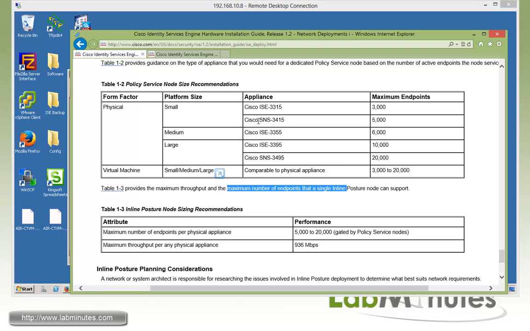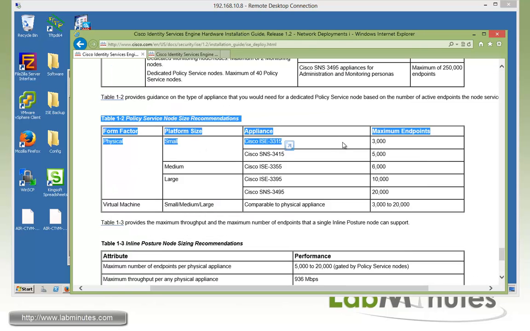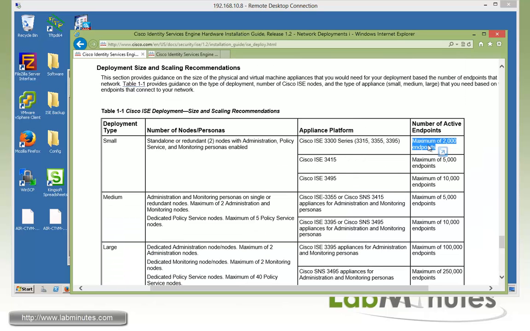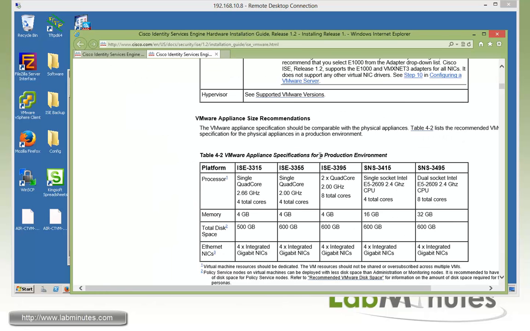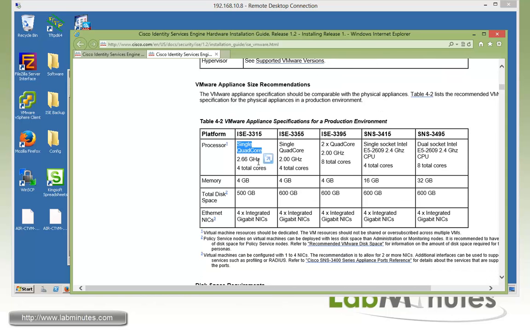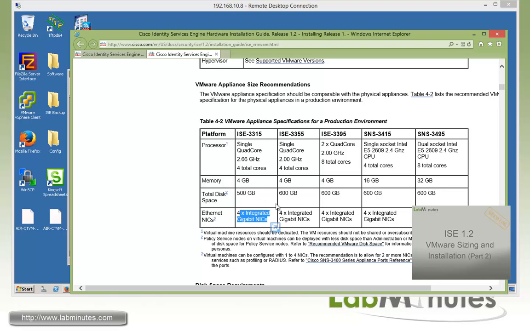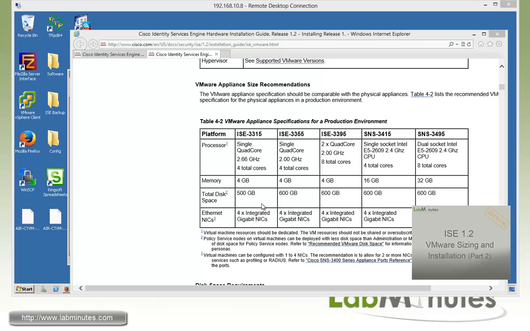So going back to the previous documentation right here, small deployment with up to 3,000 endpoints. Actually, right here, a maximum of 2,000 endpoints rather. All we need is a 3315, and that can just be a 2-node small deployment. Going back to this table right here, to build an ISE 3315, you need a single quad core with 2.6 gig CPU, a total of 4 cores, 4 gig of RAM, a minimum of 500 gig of hard drive, and 4 integrated NICs. So with this information, we can go ahead and build our VM.